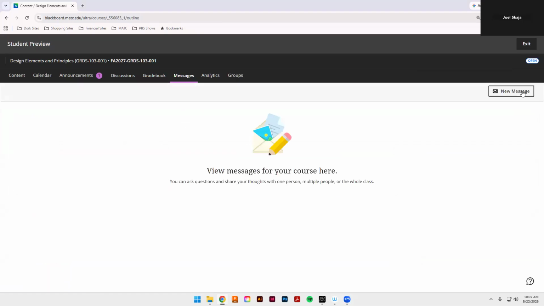Messages. This is an area where you can message me directly. Just think of it as email through Blackboard. A lot of people like to use it. We go back and forth. Or if I see you're missing something, I'll message you through this. It's pretty useful. And you can message other students in the class, me, anybody.